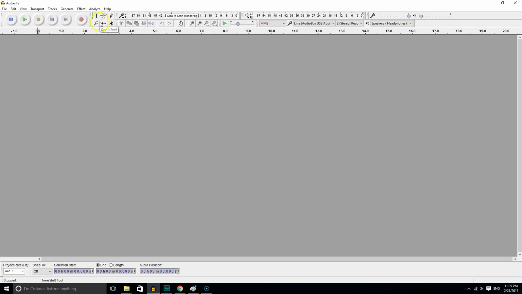We have our basic working controls. We have the cursor or selection tool. We have the magnifying glass that lets you zoom in with left click, zoom back out with right click. We have the envelope tool. You use this to squish down the audio levels in certain parts of a file. We have the time shift tool, which is basically a move tool that lets you move things around on your timeline. We have the draw tool, which lets you modify the waveform. I've never actually used this, but I guess some people do.